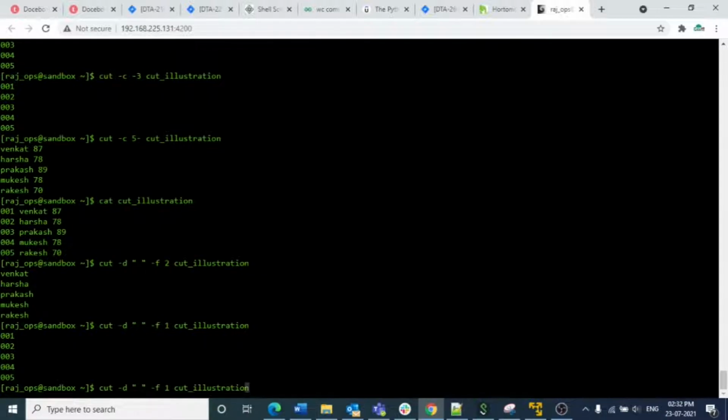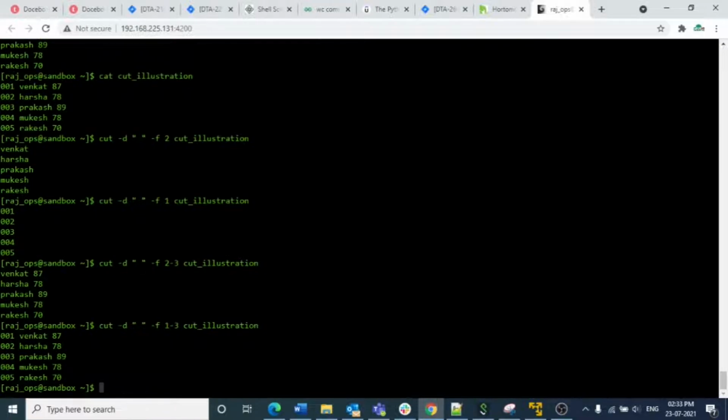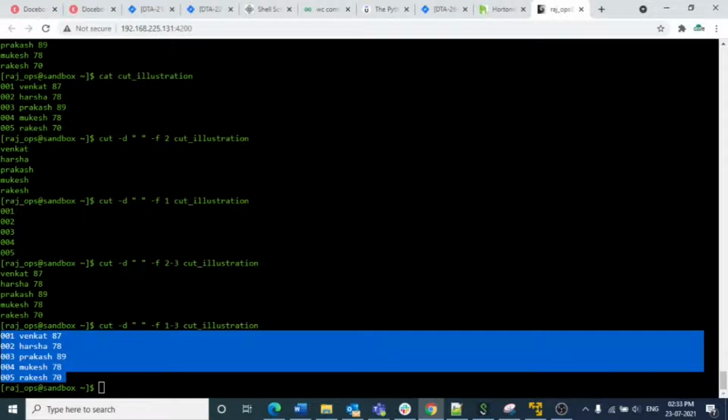Similarly, you can also specify ranges here. If you want to pick up multiple fields, like field 2 to 3 or 1 to 3, you can do that by specifying 2-3 or 1-3. If you do this, you will get the name and percentage here. Similarly, if you mention 1-3, it is picking up from roll number to percentage, positions 1, 2, 3. So it is exactly the complete file that we have.